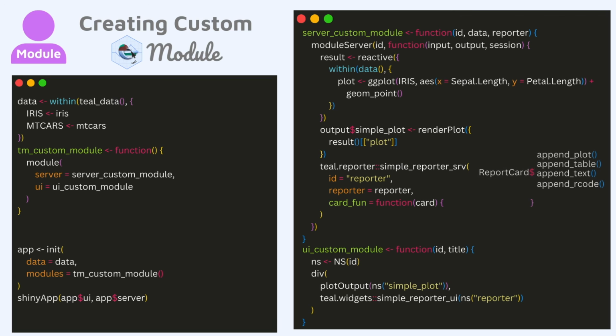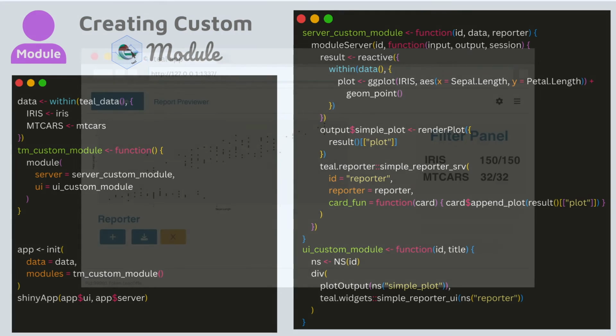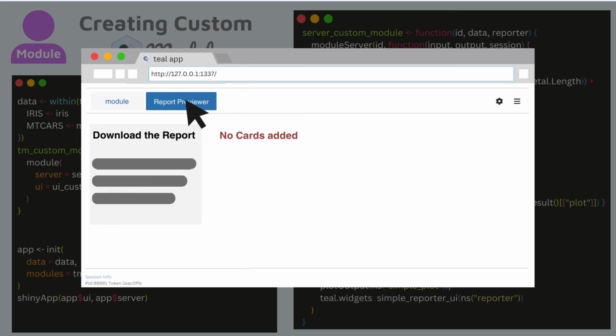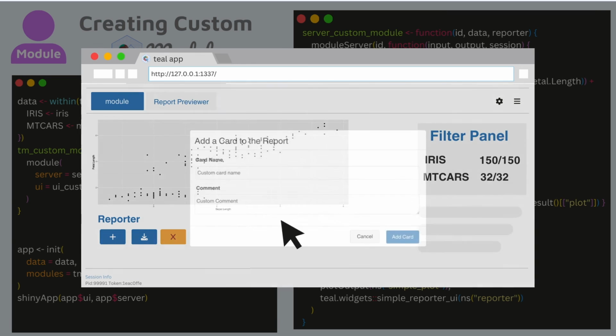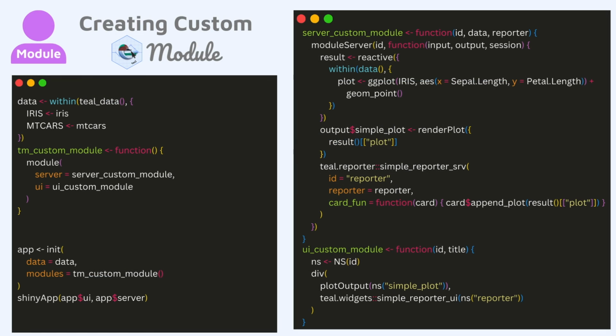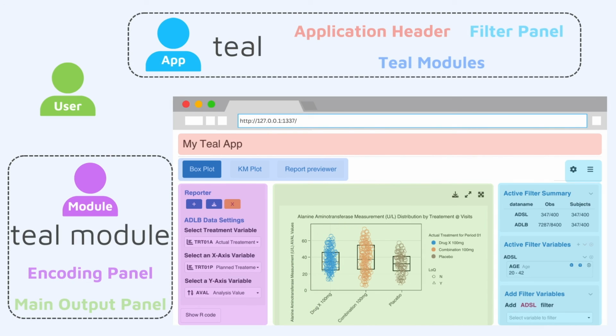Here are some of the methods of the report card class. We will just use the append plot method to add our plot result to the report. For a more comprehensive understanding of the class, please check the vignettes and documentation from the Teal reporter package. When we navigate to the Report Previewer tab, we can see that there are no cards. But when a user adds a report card, the Report Previewer tab will show the report card with the plot that we appended. This summarizes how to create a custom Teal module with code reproducibility and reporting feature. It is recommended going through the package vignettes and documentation for a detailed understanding of the Teal features.